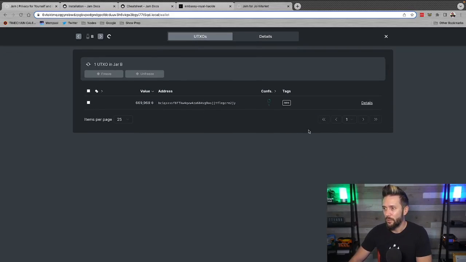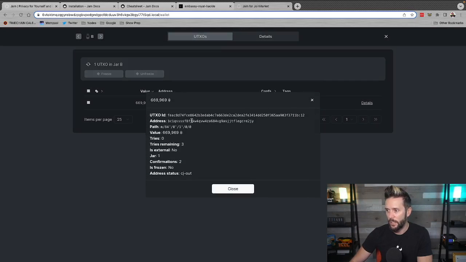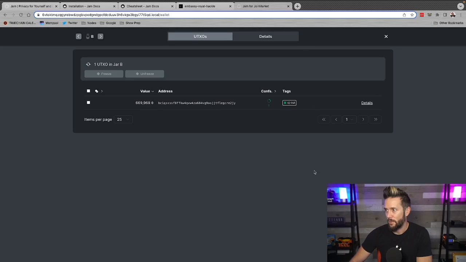And so if I go into the blueberry jar, I can see I have a single UTXO of around 670,000 sats. It's already got a confirmation there. And there are tags that show here in the description, and it says Coinjoin out. So that means that it was part of a Coinjoin transaction that was then deposited to this particular address. I can click on details here and it gives me more information. It gives me the UTXO ID so I can look it up online. It gives me the address that it's deposited to, the path, the value, how many confirmations, which jar, all that kind of stuff.